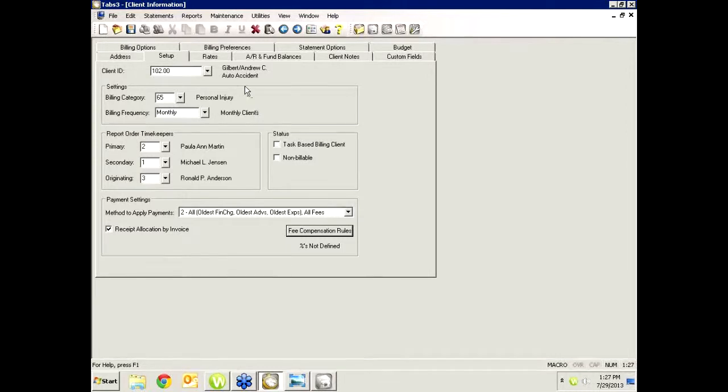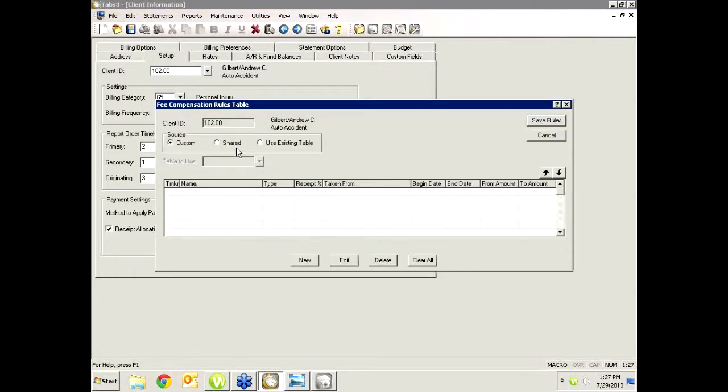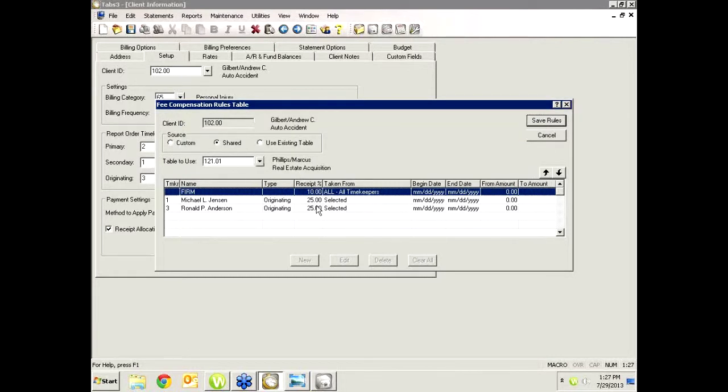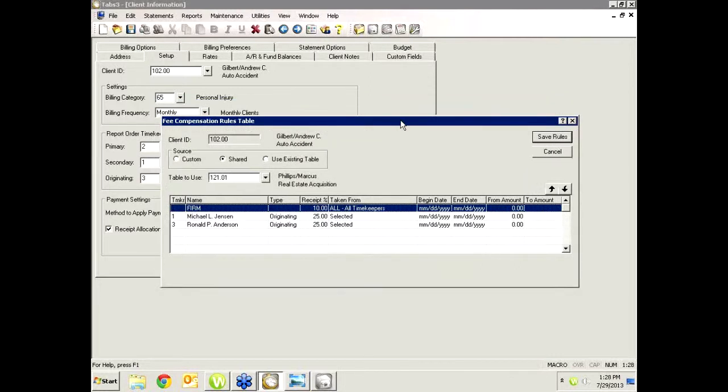You could set up 3 different tables, if you will, assigned to 3 different, perhaps, utility type matters, and it can be either under the 102 client or under some utility client. And then you can share those tables. So if I say I want to add a rule, but I want to share somebody else's table, then I just point to the client that's already got a table set up, and it will pull that in. And so I didn't have to set that up from scratch. I just shared that and took it from this existing client, Marcus Phillips.